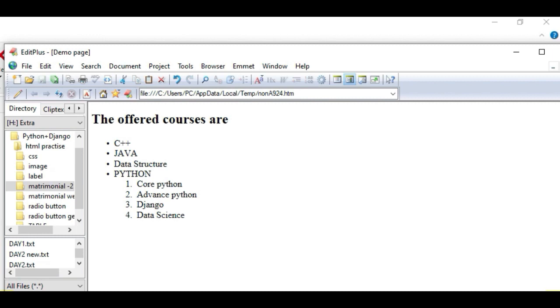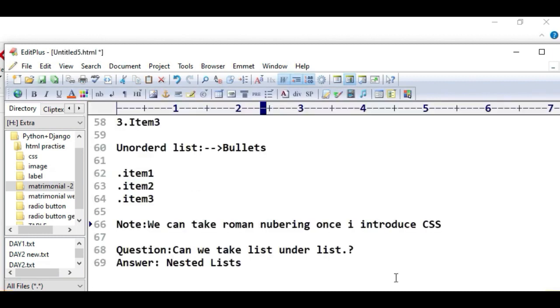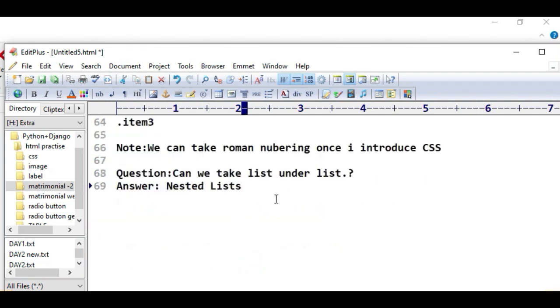Okay, so this is about the nested list. Can we take a list under a list? Yes, we can. So the next question is about images inside HTML. How can we take an image inside HTML?